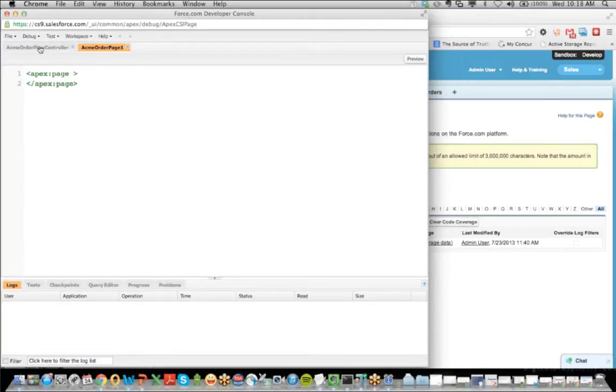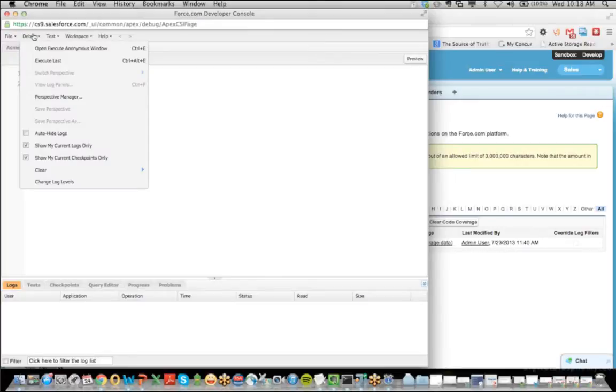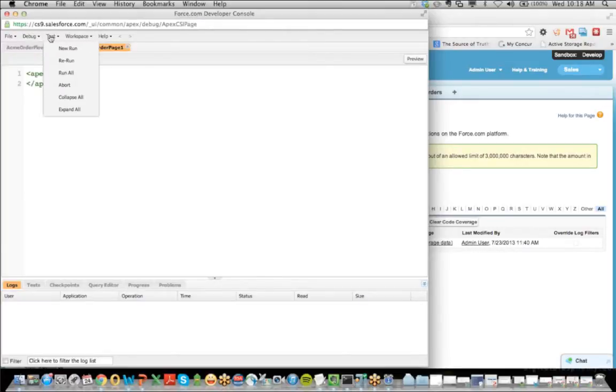The other things you have debug tooling right in this browser window. You have tools for testing your Apex classes and triggers, and you have the ability to use workspaces, which essentially allows you to flip back and forth between groups of development that you're doing. Okay? So I'm going to close out the Dev Console.